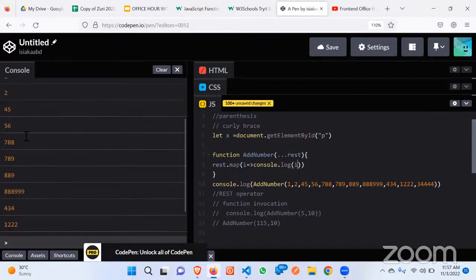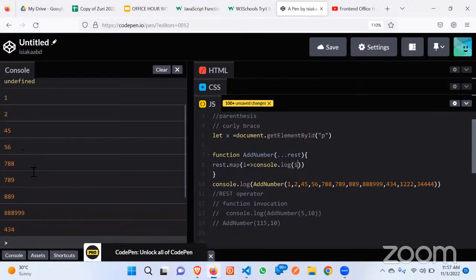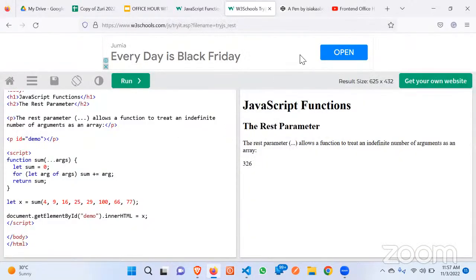We can see it's not giving me each number here as it's not returning each number. It's mapping through. But there are other ways we can do it, so we can talk about that when we talk about loops. But this is how the rest operator works.